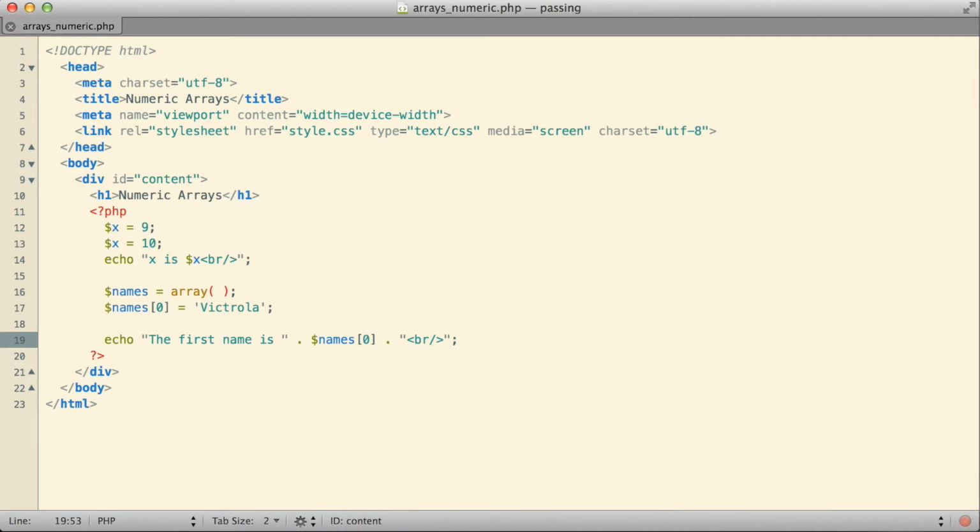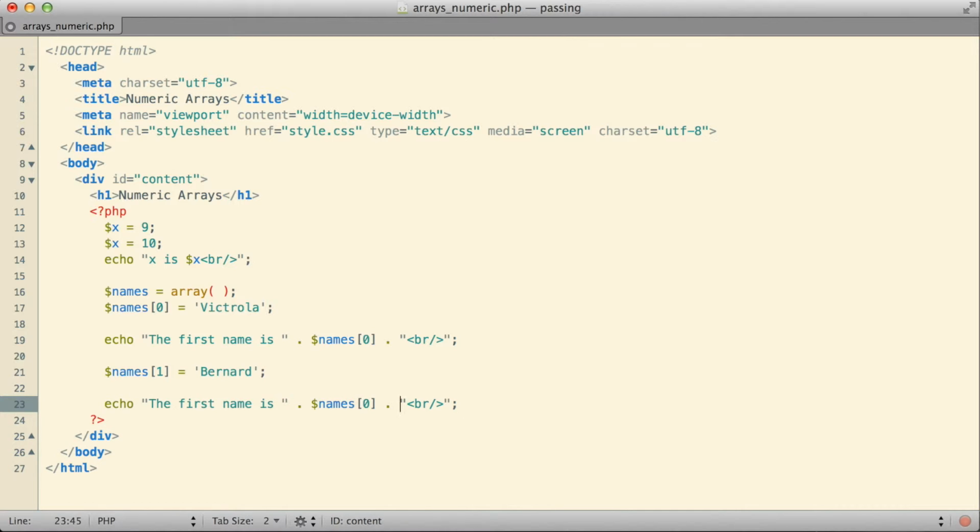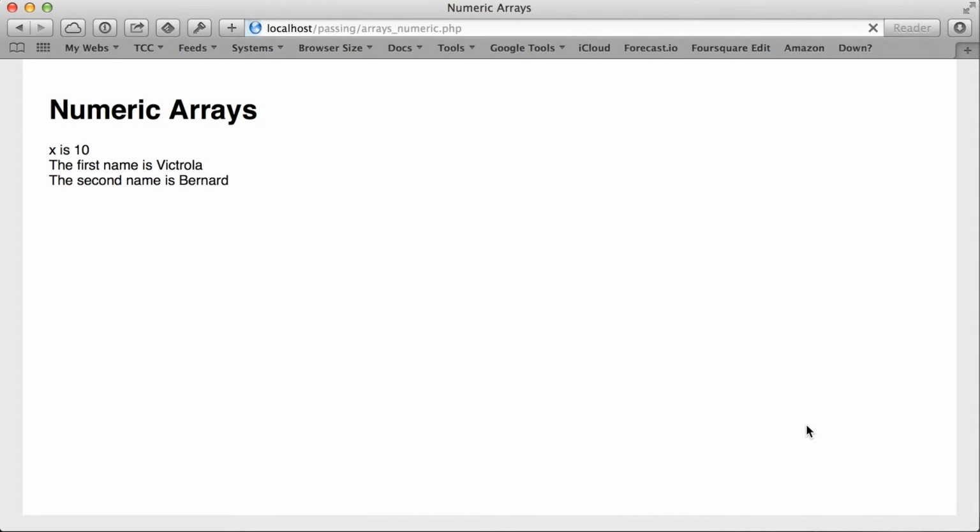Alright, so moving along, I've put a value of Victrola into element 0 of my array. If I wanted to put another value into the array, I could say into the names array element 1, for example, assign the name Bernard. If I were to then echo out that value, I'm just going to copy and use the same basic echo statement I used before. The second name is, and I'll display names element 1. There, I get Bernard just fine.